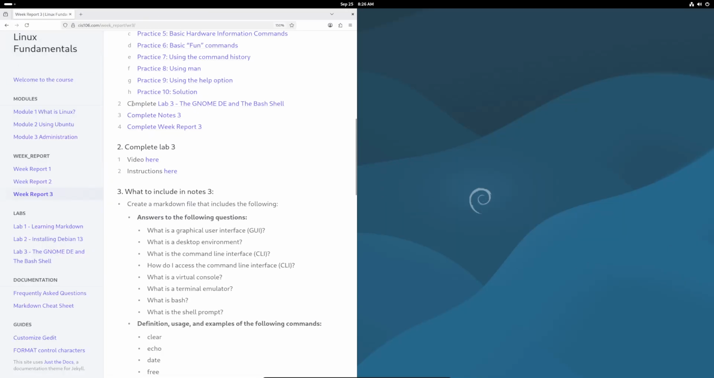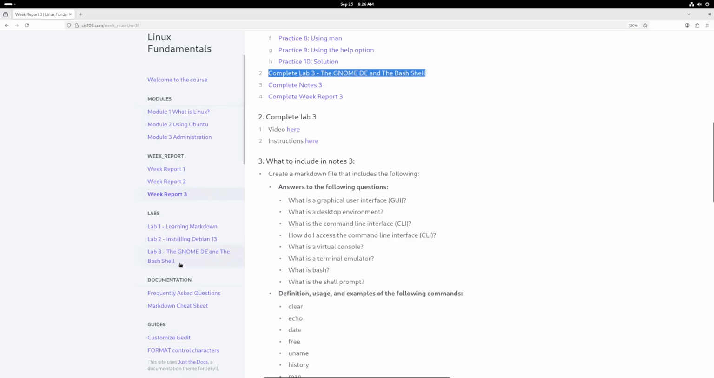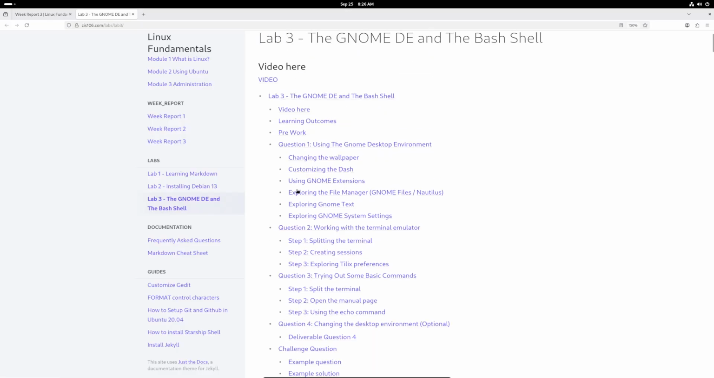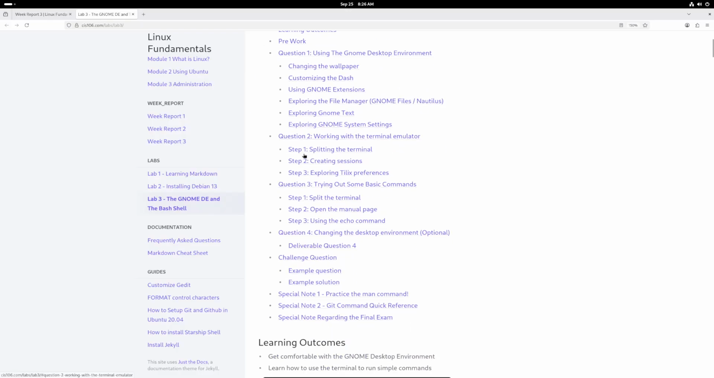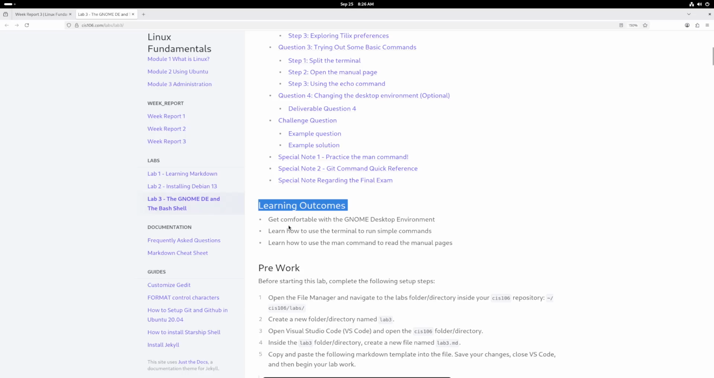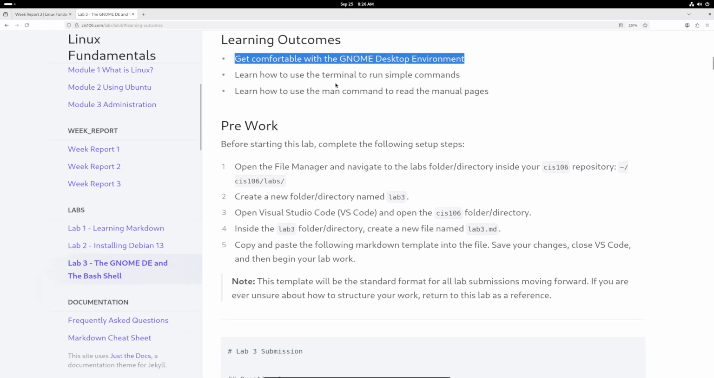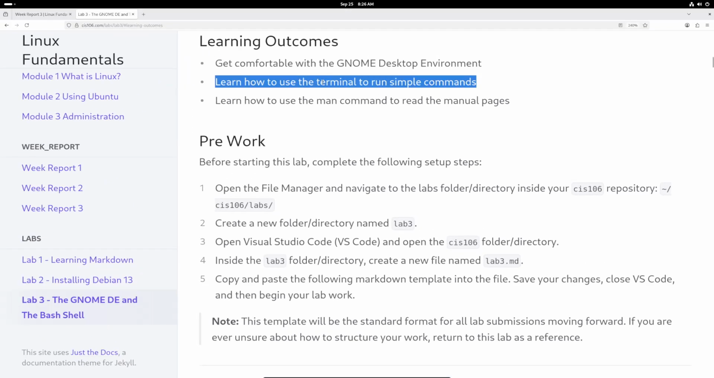Okay, so now let's move along to complete lab number 3. So lab number 3 is right over here. And these are the instructions for lab number 3. We have 1, 2, 3, 4, and then a challenge question. Now, what are the learning outcomes of lab number 3? Well, we want to get comfortable using the desktop environment. And we want to learn how to use the terminal to run very simple commands. I want you to get used to the idea of I type a command, I get the output that I want. I type other commands, I get outputs that I want, and so on.